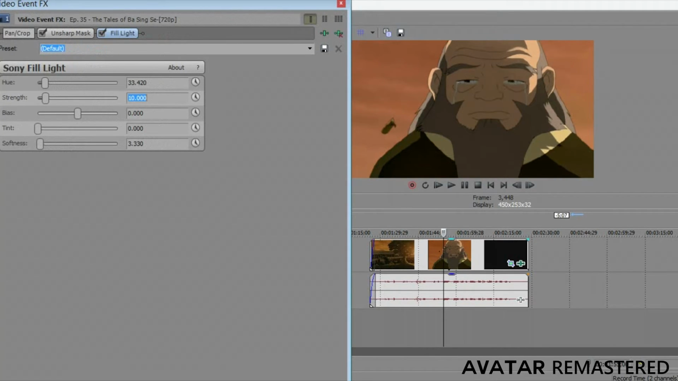Now be careful with this, because in some darker scenes it'll actually cause a white flickering. It's not common, but it does happen. So just be careful when you're using this. The less strength you put into it, the less likely it is to do this.